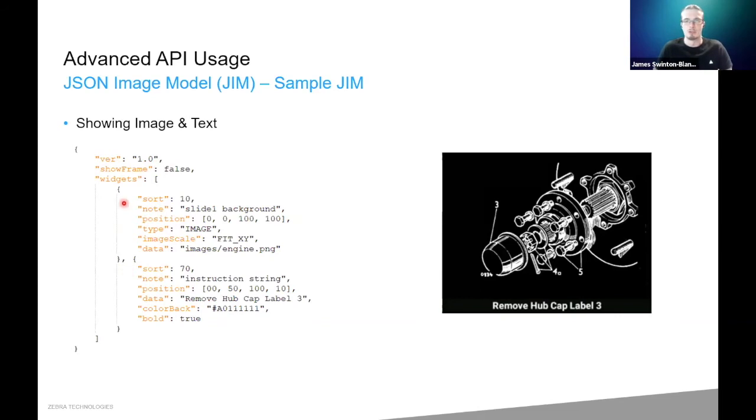It's arbitrary that I've chosen 10 and 70 as the numbers. It could quite easily be 1 and 2. It could be 10 and 100. All that matters is that the sort value is higher than the widgets it needs to be placed on top of.